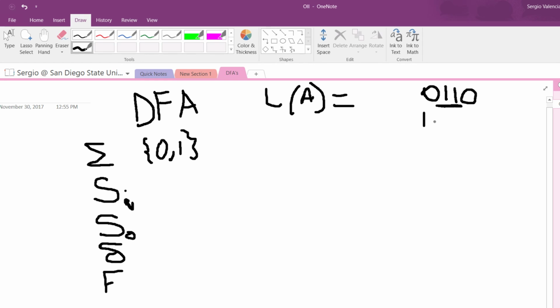So it will accept 0 1 1 0 as well as 1 1 0 0 or 1 0 1 1, as long as it has somewhere in that string 2 one bits together. Okay, so how do we draw this deterministic finite automaton?